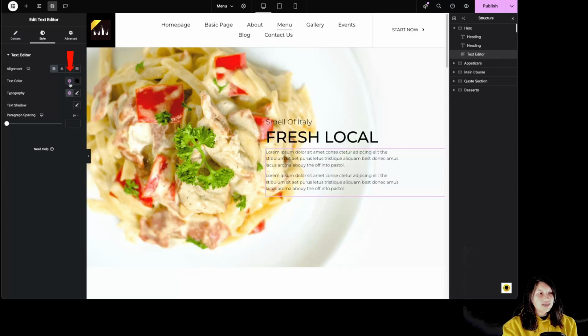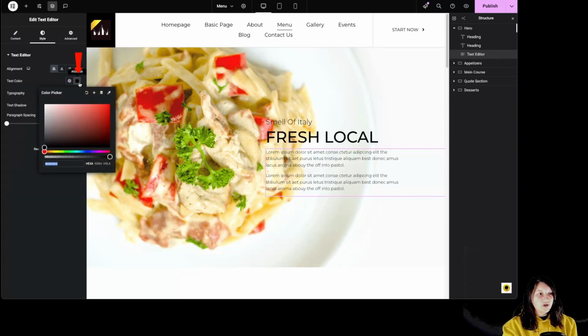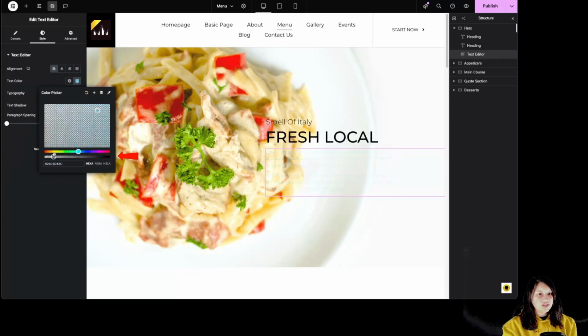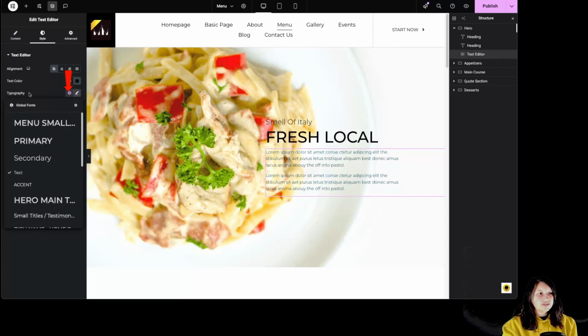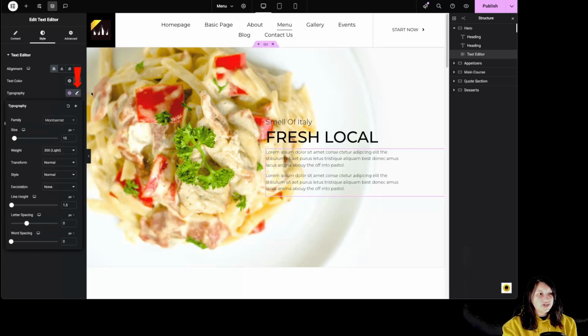The color, we can use global colors from over here, or custom one from over here, like so. The opacity from over here. Typography, we can use global fonts from over here, or custom one from over here.